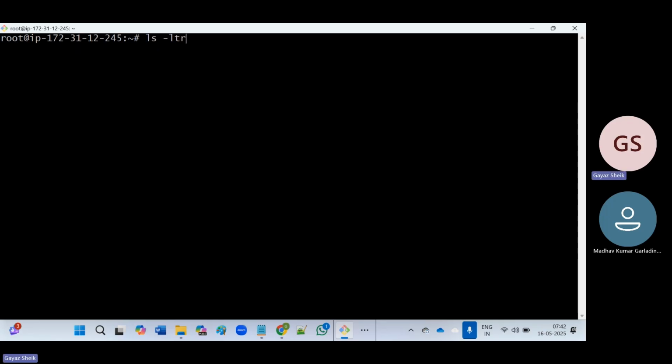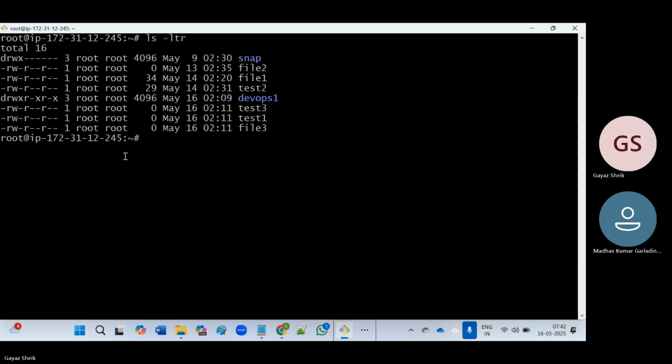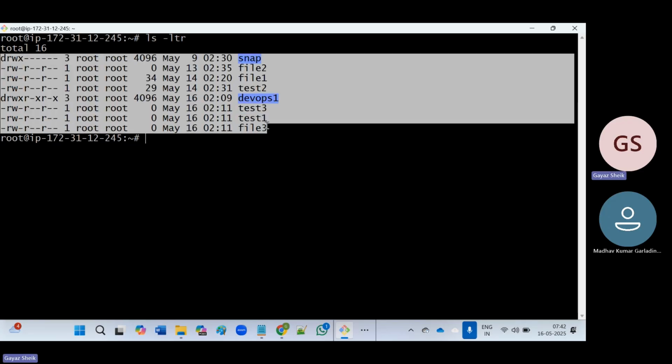So if you see here, for all these files, root is the owner. So here, the third column represents the owner of the file. Okay. The next column represents the group of the file. So for all the files, root is the owner.